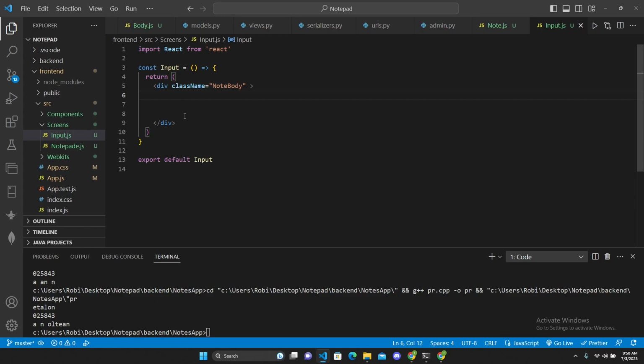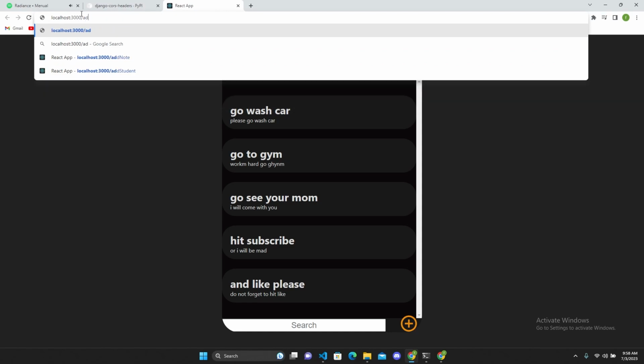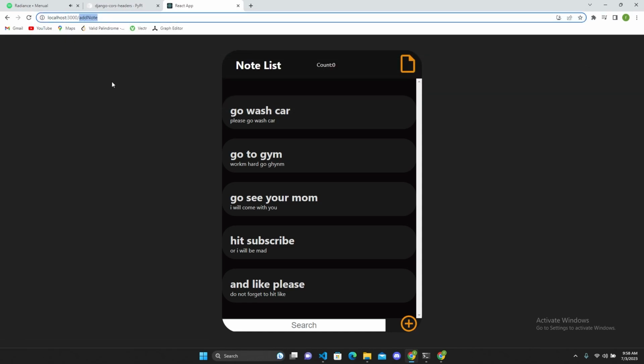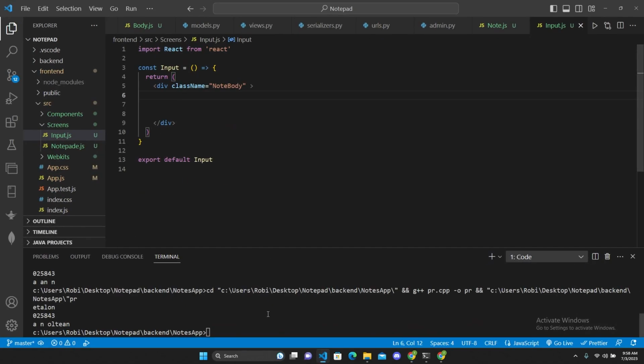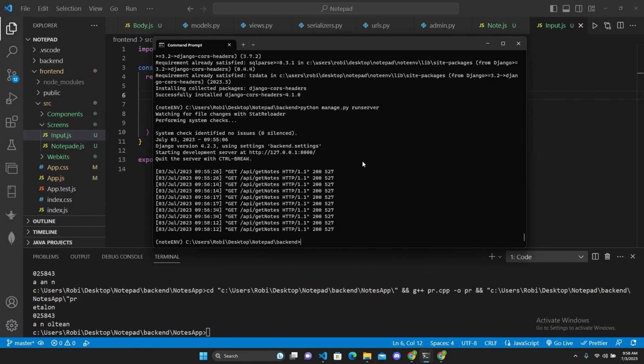Firstly, I want to show you how we can change the pages. So something like if I'm on the main page, I go to the add note, so it has to send me to another page, right? So how can we do this routing stuff? We go to the front end terminal and npm install react-router-dom.